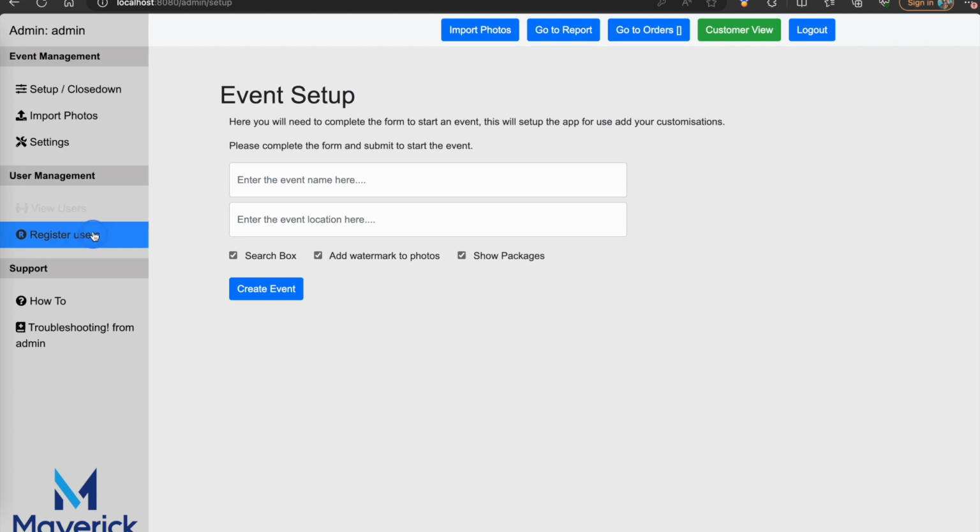Next, we have user management. Only an admin account can see this. There are two types of accounts: an admin account and a user account. The user accounts won't be able to see this, because this is really where you can add new users, so I only wanted admins to be able to do that. And at the bottom you have some support, so how to do some things and any troubleshooting steps that you can take if you're experiencing any issues.